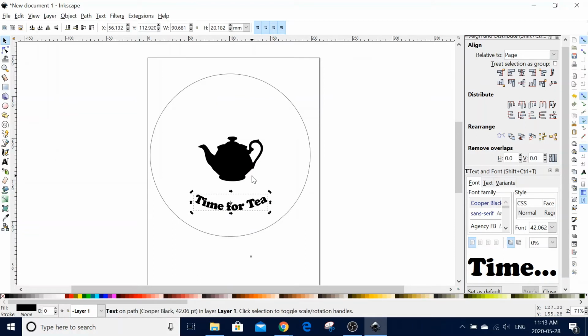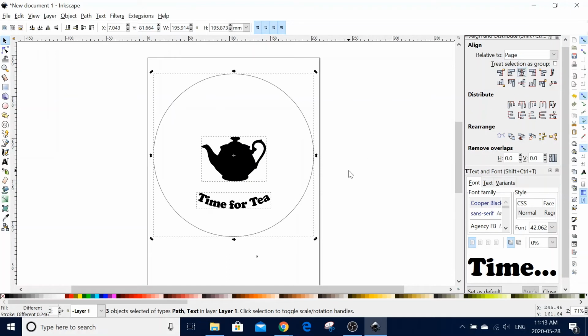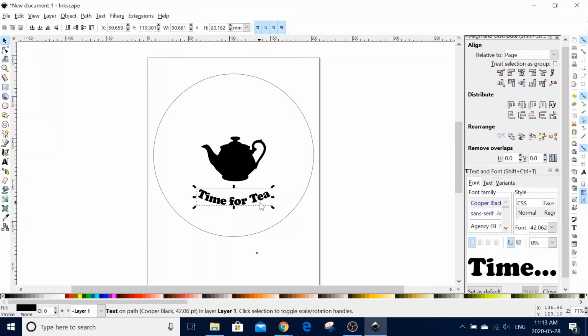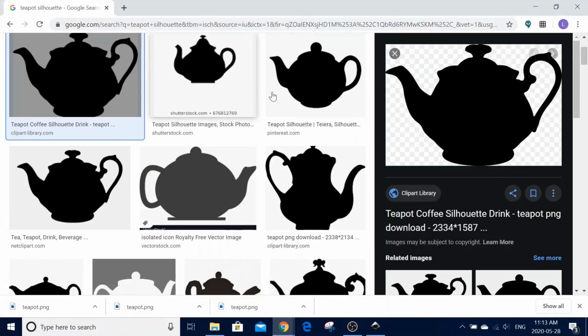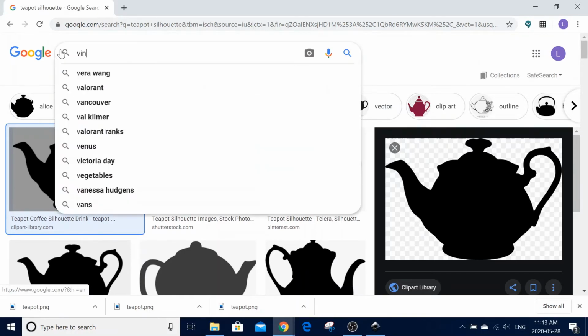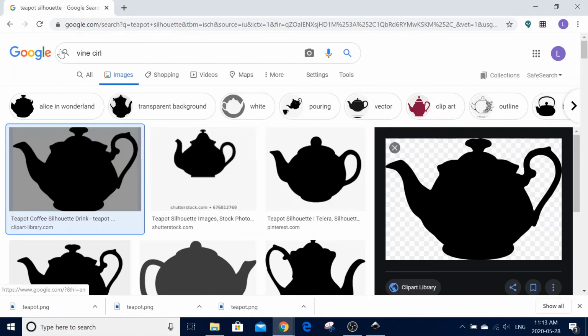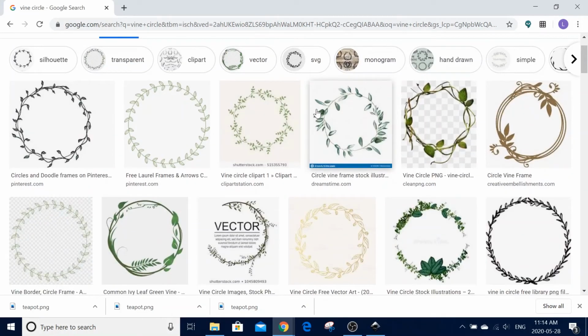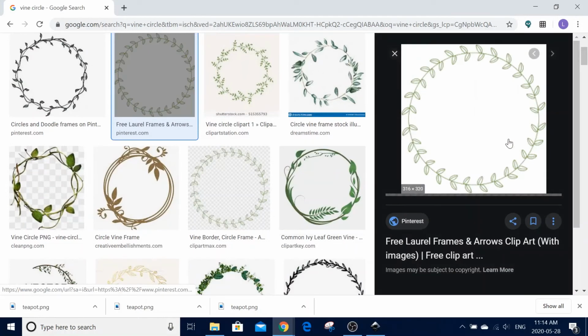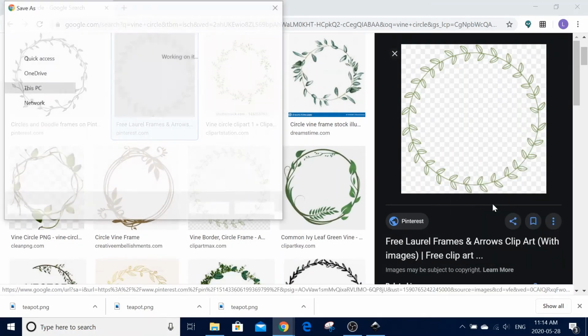Also, center your images by holding Shift and selecting multiple images, and then select the centering tool. We can also add another image the same way as the teapot. If you go back to your browser, this one looks nice. We're going to right click, save image.